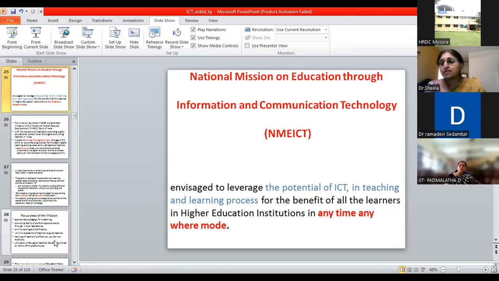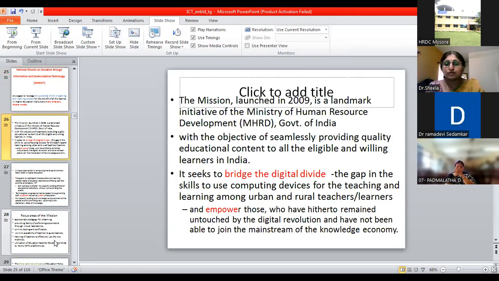So that is the mission, the aim of this National Mission on Education through Information and Communication Technology. It is providing learning for the students in anytime and anywhere mode. Okay. So this mission is an initiative of the Human Resource Development Ministry, Government of India. The objective of this mission is to provide quality educational content to any learner who is willing to learn anywhere in India.